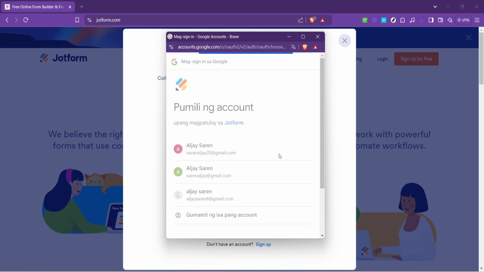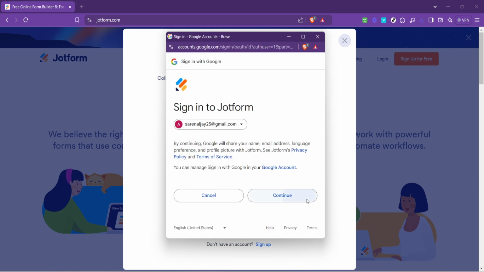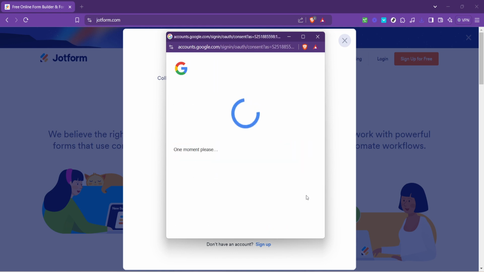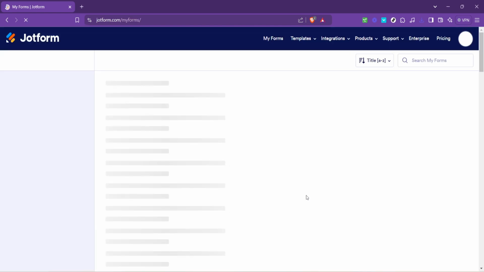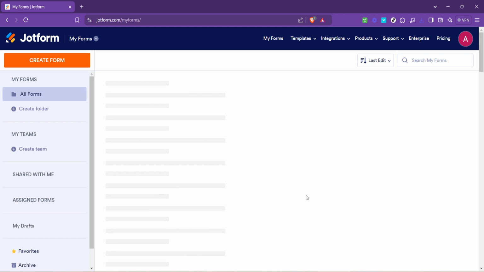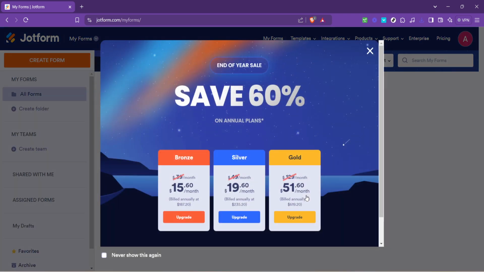Logging in could involve different methods based on how you've set up your account. Many users prefer the convenience of signing in with Google, but Jotform supports other platforms as well. Choose the option that you originally used to create your account. Once signed in, navigate to the My Forms section. It's easily accessible from the dashboard or sometimes directly from the home page after logging in.